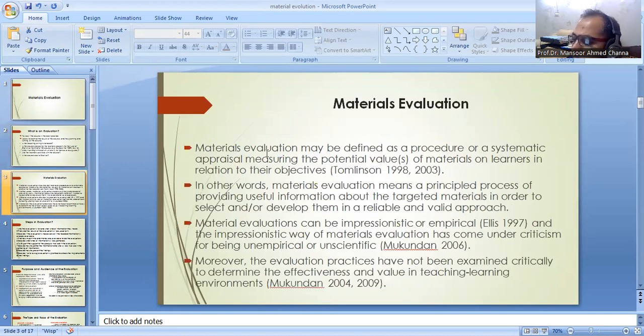Now, material evaluation definition. Material evaluation may be defined as a procedure or a systematic appraisal measuring the potential value of materials on learners in relation to their objectives. This is discussed by Tomlinson in 1998 and in 2003 again. In other words, material evaluation means a principled process of providing useful information about the targeted materials in order to select and/or develop them in a reliable and valid approach.